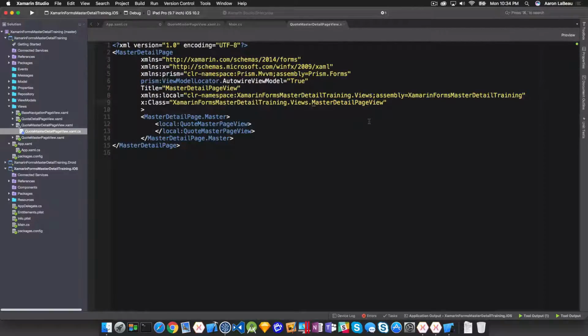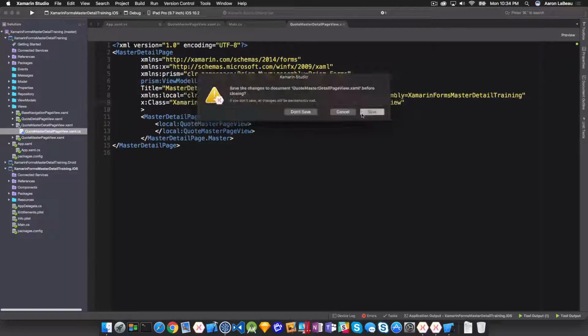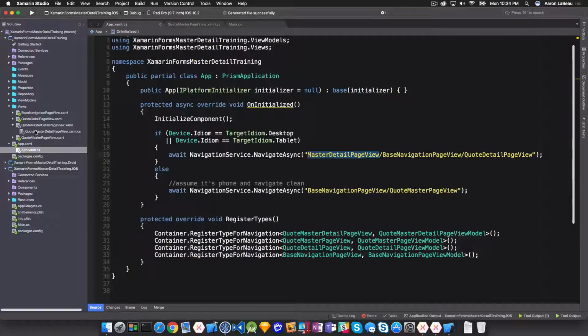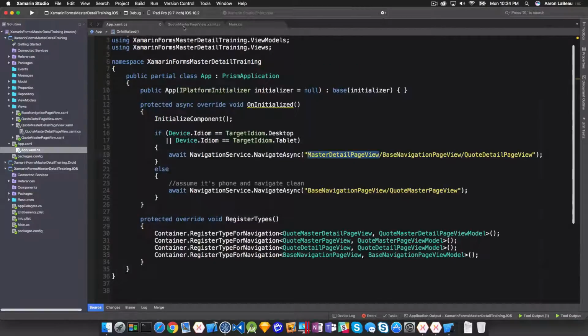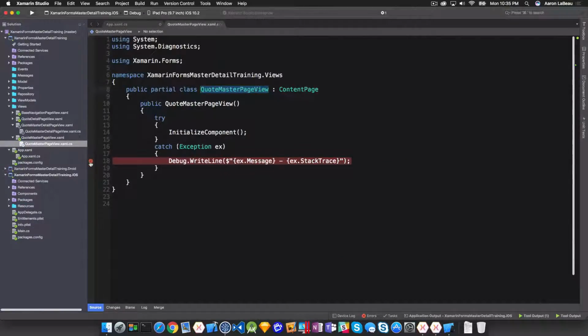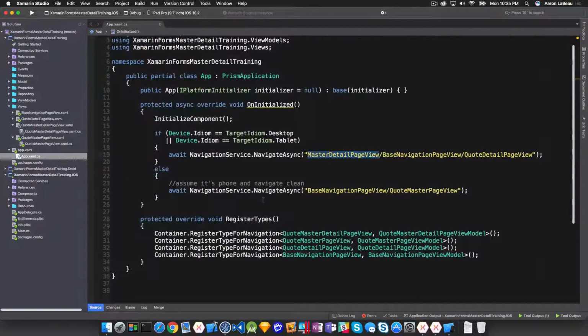So let's go ahead and manually rename it here. And that should be right. Let's go ahead and save this. And now look at our code behind, and we no longer have the red squiggly line. That's a good sign. No red squiggly lines is usually a pretty good sign for us. So let's close this out. Probably not going to need that anymore.